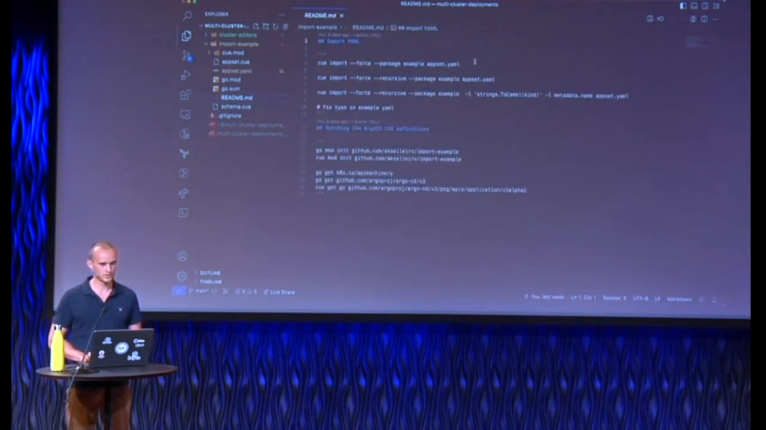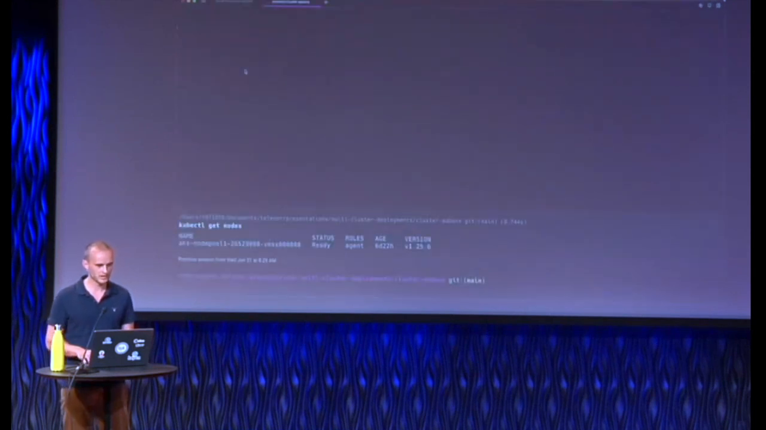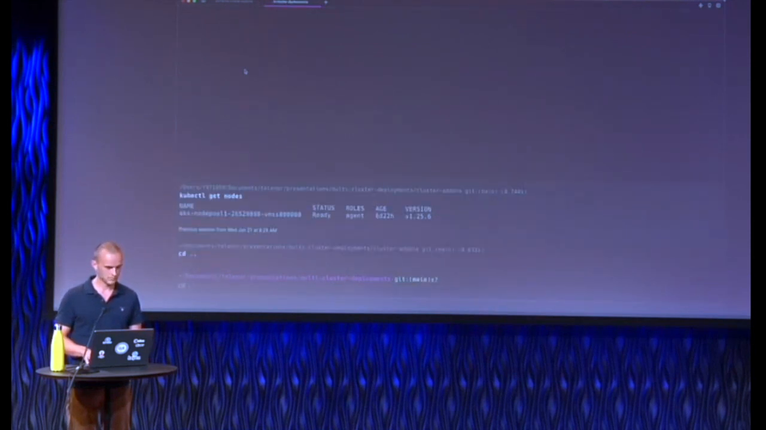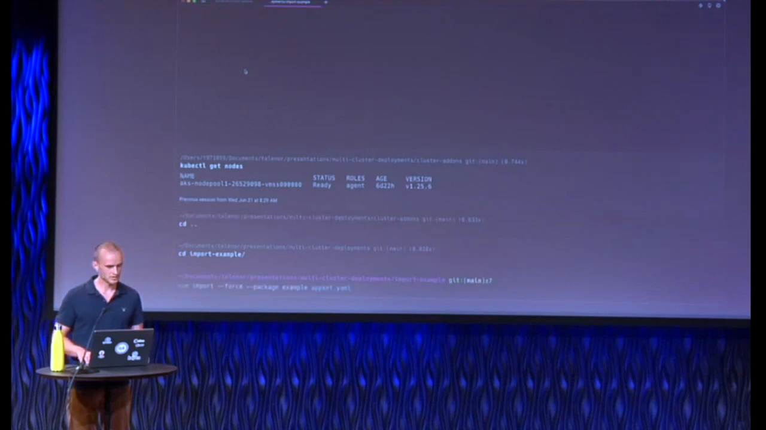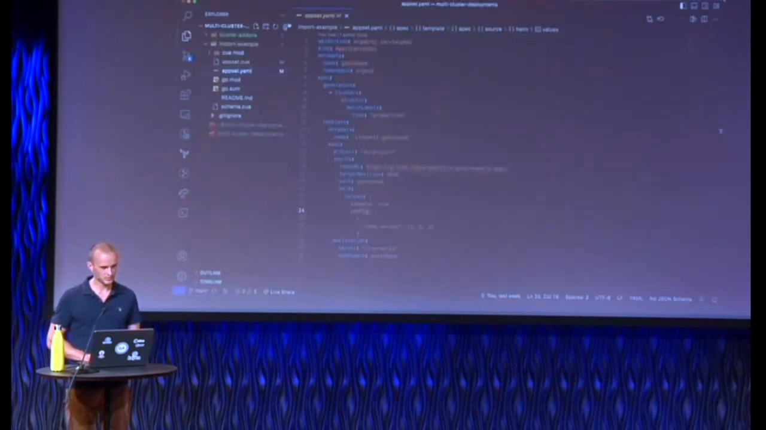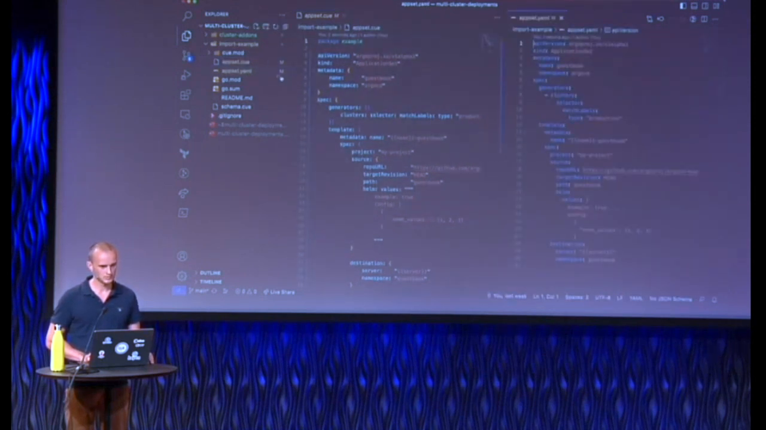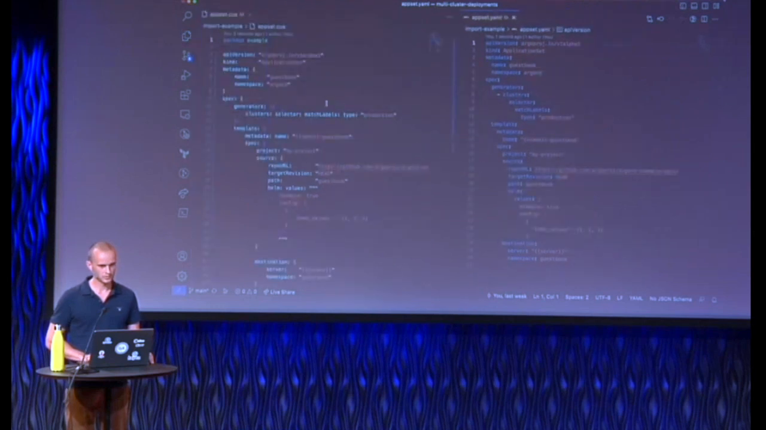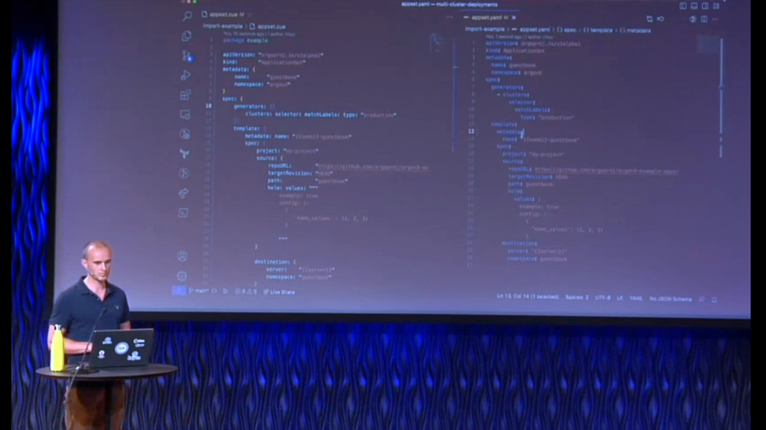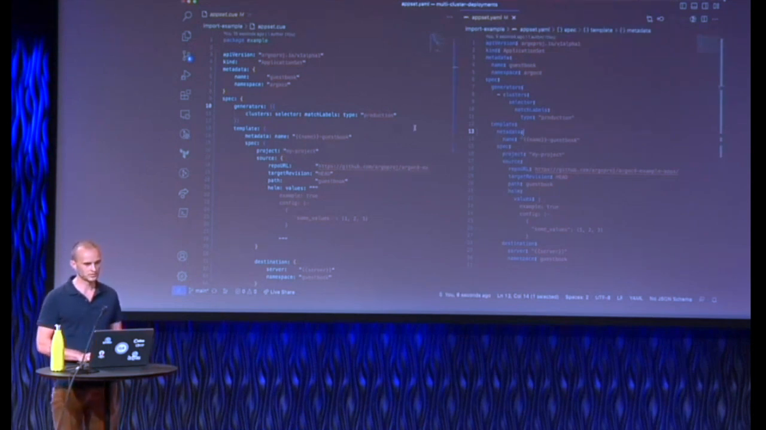So in CUE, you can import YAML and JSON and OpenAPI and other specs too. If I go ahead and do that, now you can see the app set here, it's generated. So here we have CUE on the left and the YAML on the right.